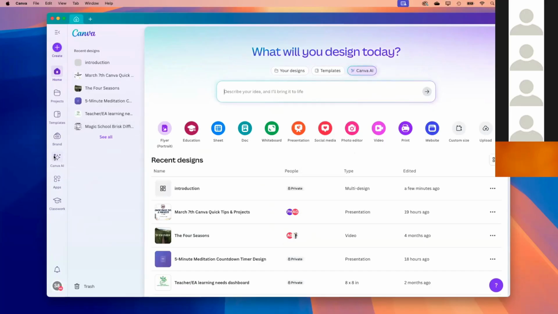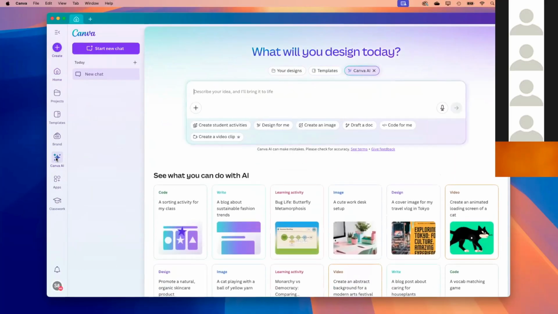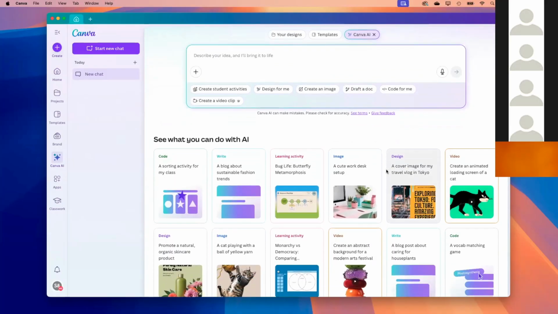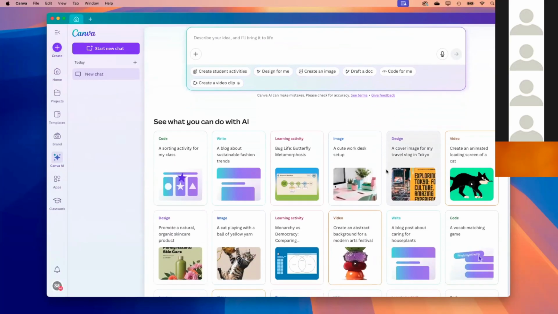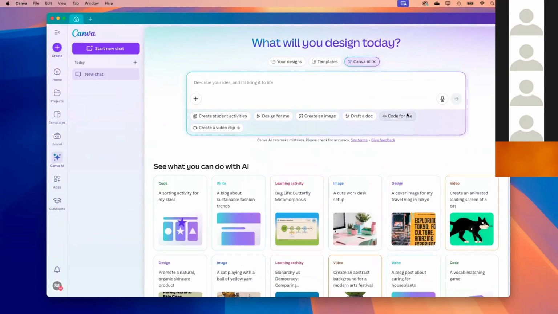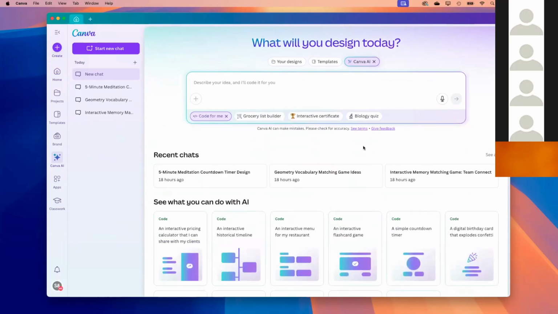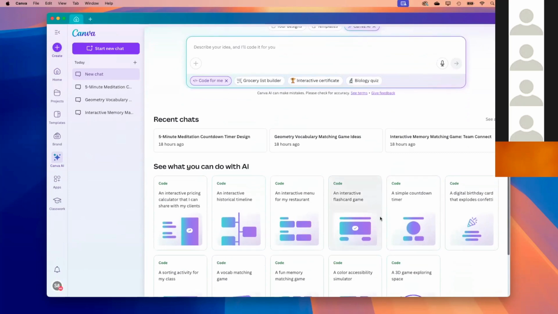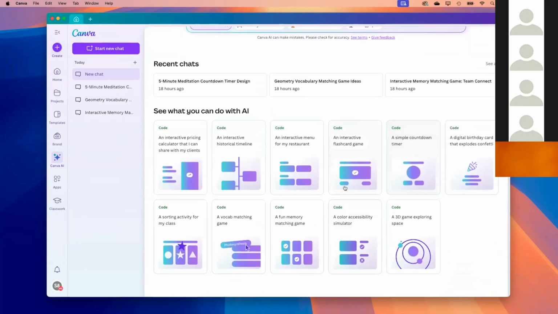And so one thing that I noticed on the left-hand side of Canva is this Canva AI feature. And if I click on here, new to Canva, they have a whole bunch of different things you can do and activities you can do. And the one that interested me was the code for me. And so clicking on code for me, I scroll down and I can see some examples. So they're giving us some different ideas that you can do with coding in Canva that's new.